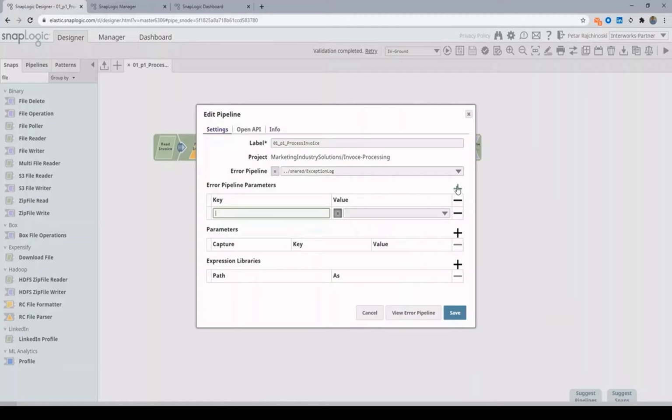So for the purpose of error handling, we'll use the error pipeline, which is a mechanism in SnapLogic to handle the errors. And you can use, for example, one shared error pipeline. It is a good practice to use one shared error pipeline that can handle multiple other pipelines, and that means that we are enforcing the reusability, which is an important component while developing in SnapLogic.